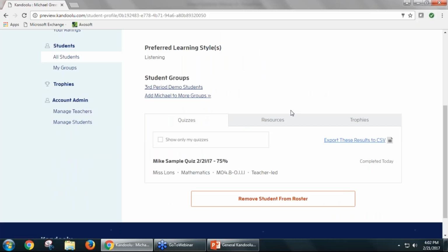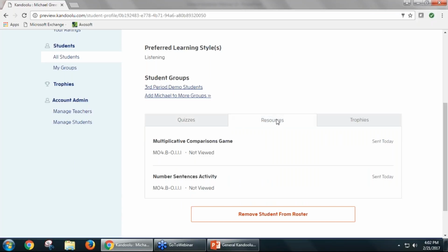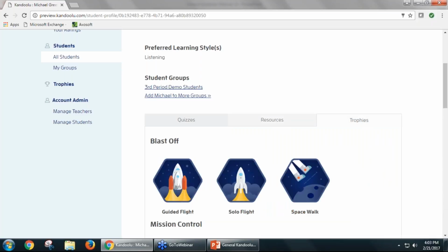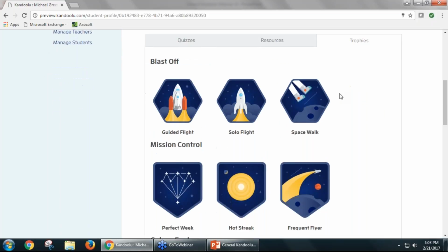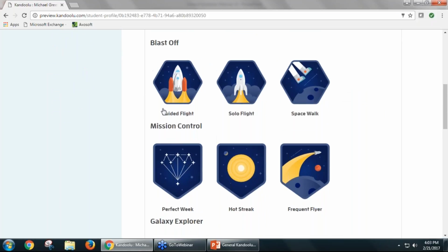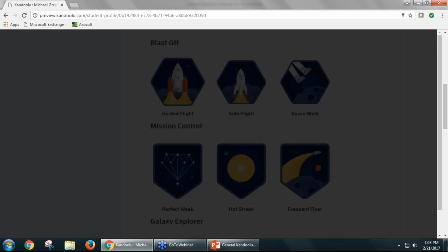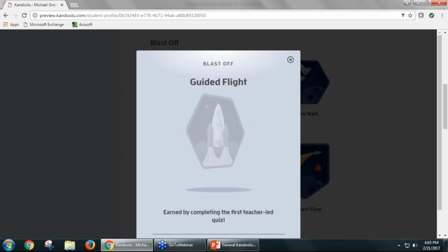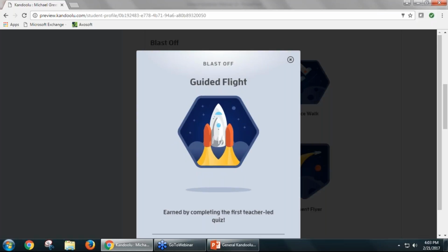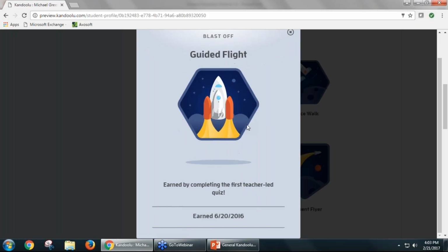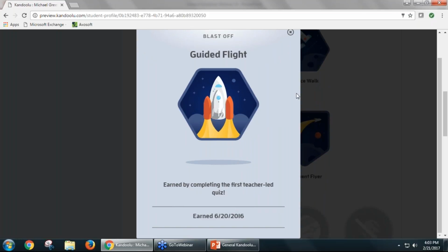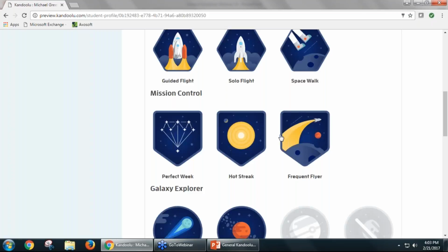At the bottom, if there were multiple quizzes here, you would see those listed. Any resources that you've sent to Michael in the past, this is going out today since the quiz is completed. And then any trophies that Michael has gathered over time. So you'll see the self-guided, solo flight, and you can click into these to get a description for what he or she was doing to obtain this specific trophy and the date on which that occurred.